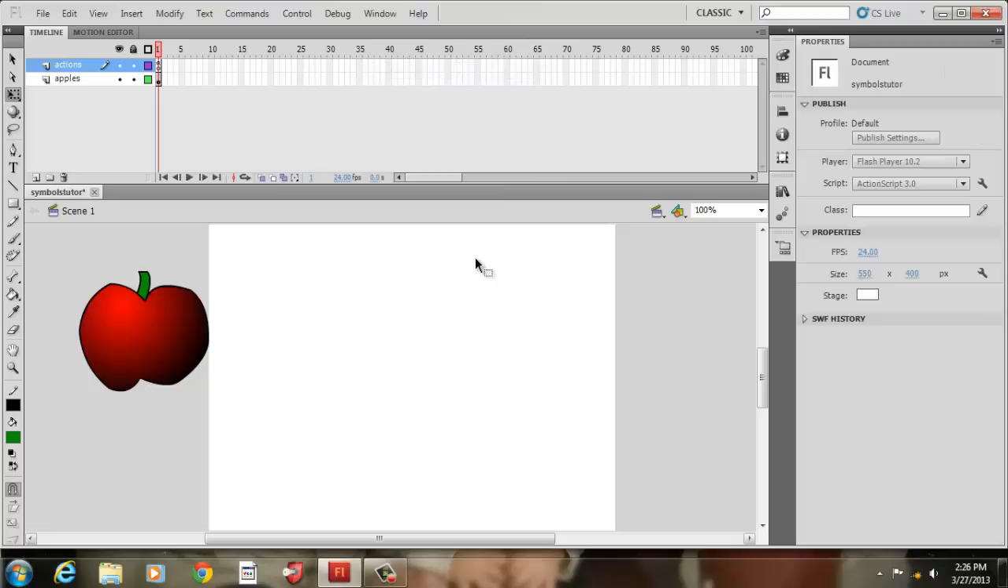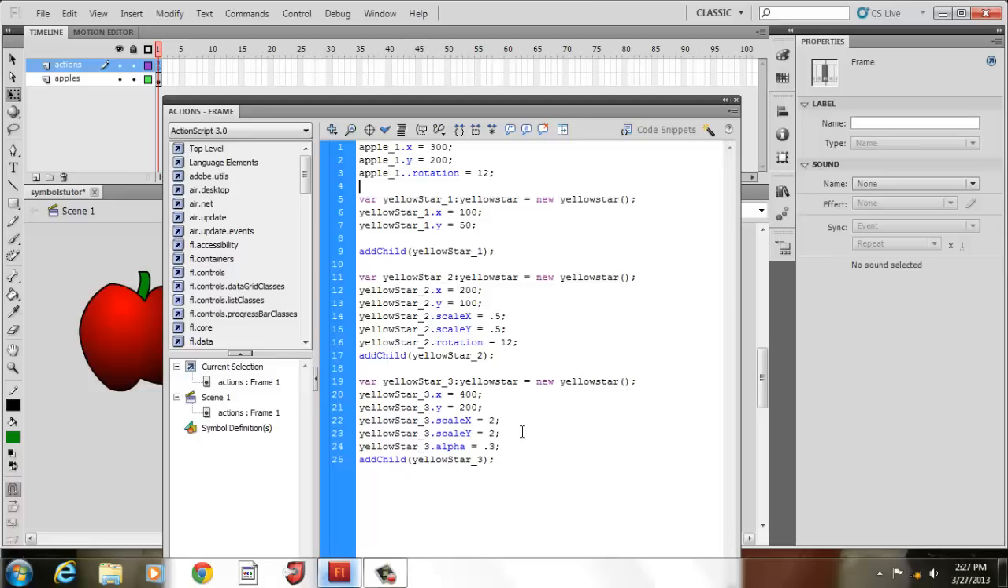And I'm going to go back to my ActionScript, so Window, Actions, and now this is my red star. So I'm going to create a variable, and the instance name I'm going to call it is red_star_one, and what it's going to be made from is red star, my ActionScript linkage, and equals new red star.